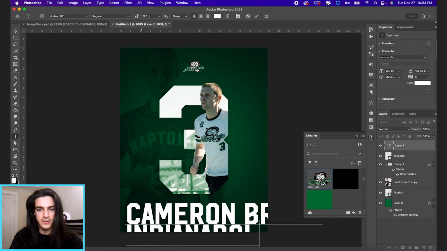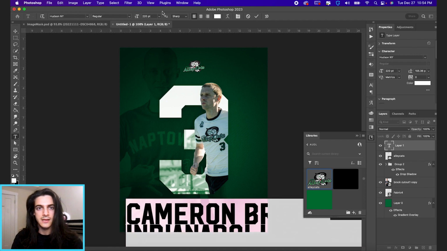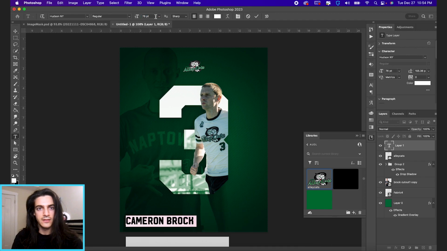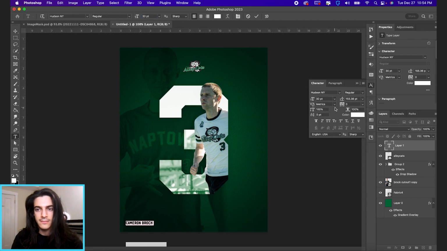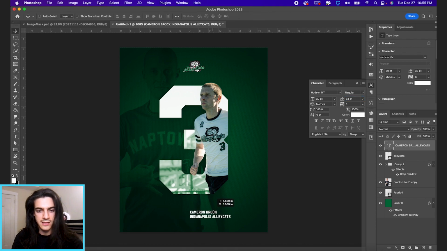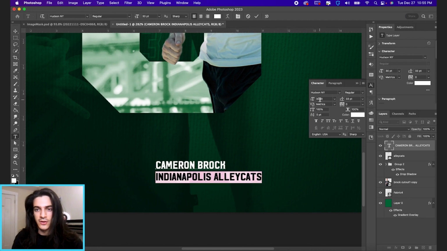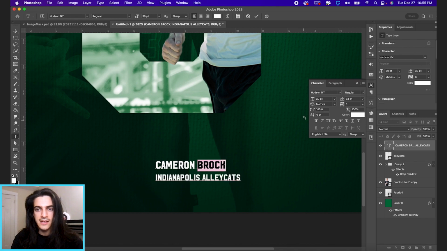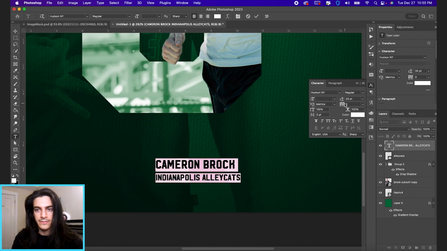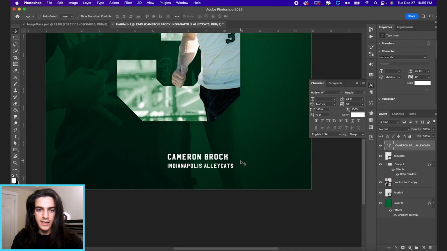Cameron Brock, Indianapolis, Alley Cats. Bring this way down, size 30. And one cool effect, not really an effect, but a text treatment that I like to do. First of all, let's get some contrast here with different font sizes. Bring this up to 34. We'll spread these out a little bit. Bring them a little closer.